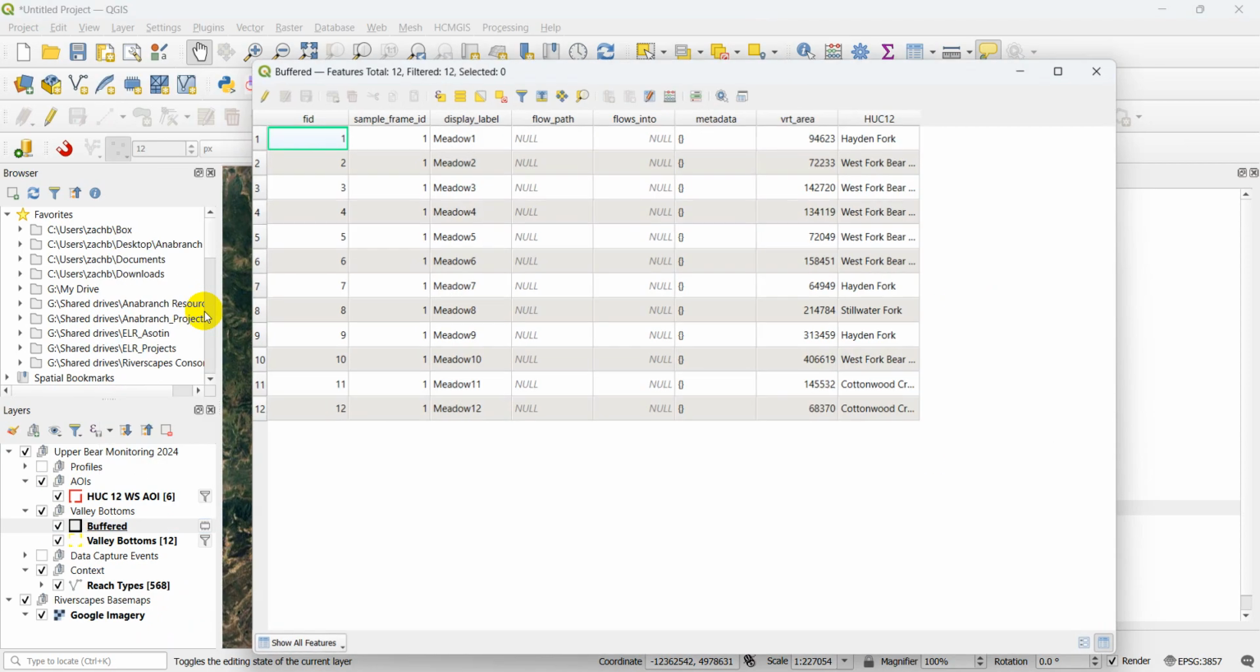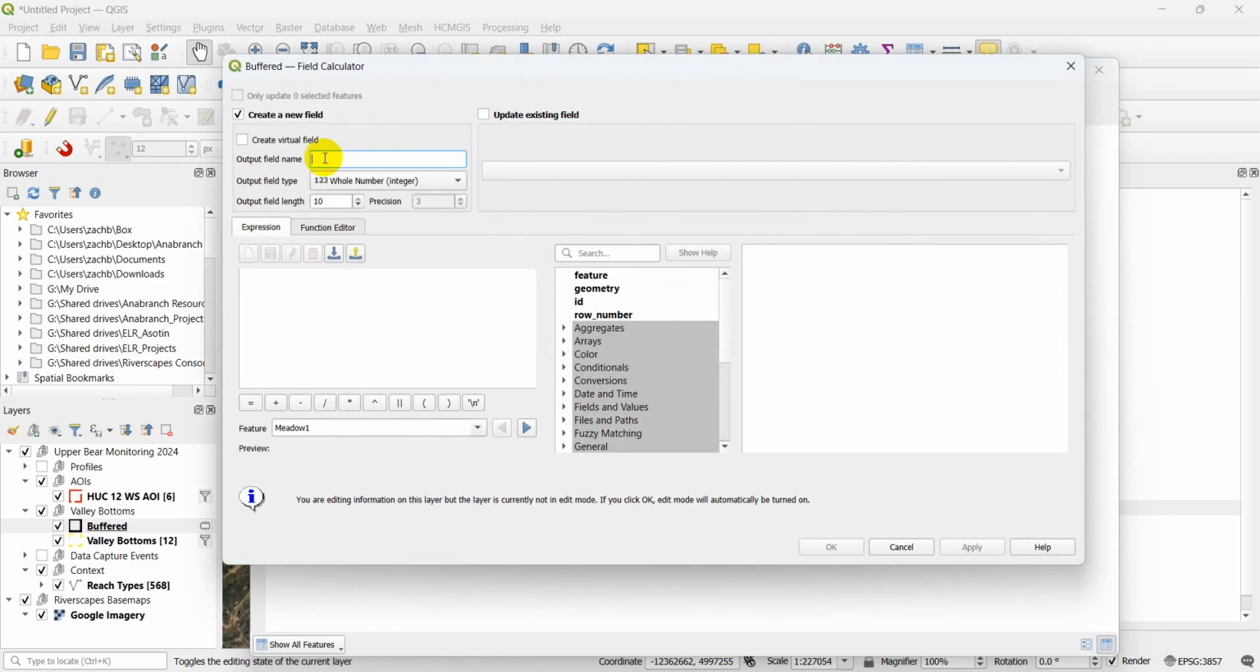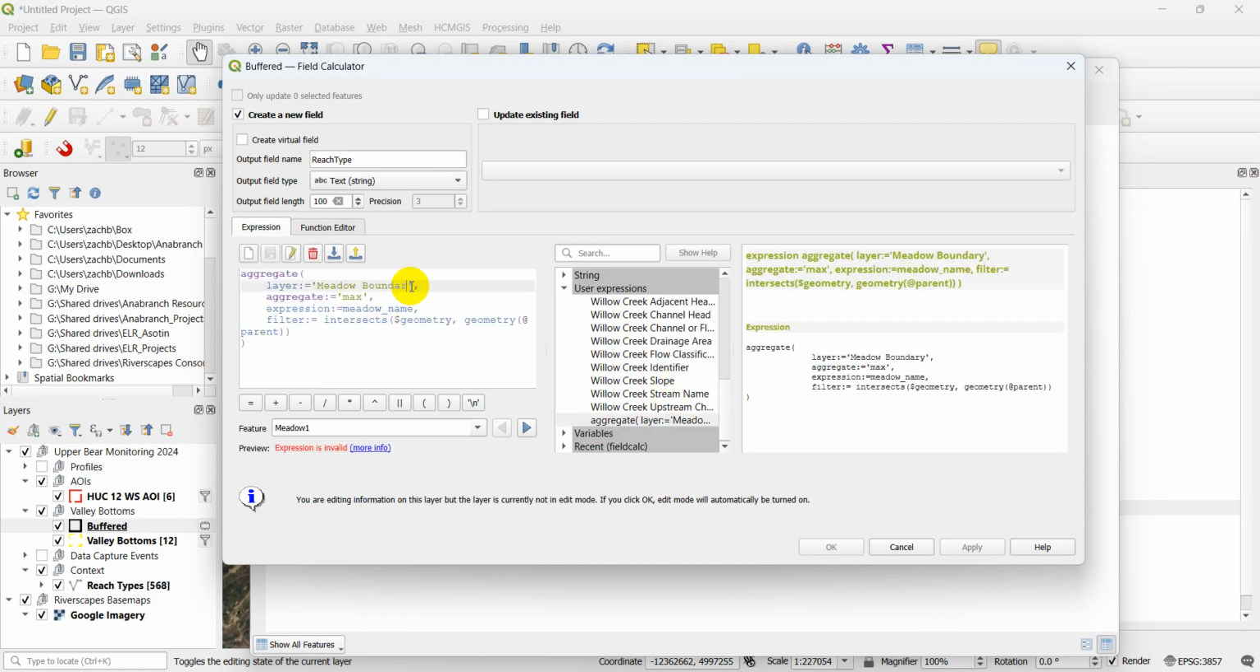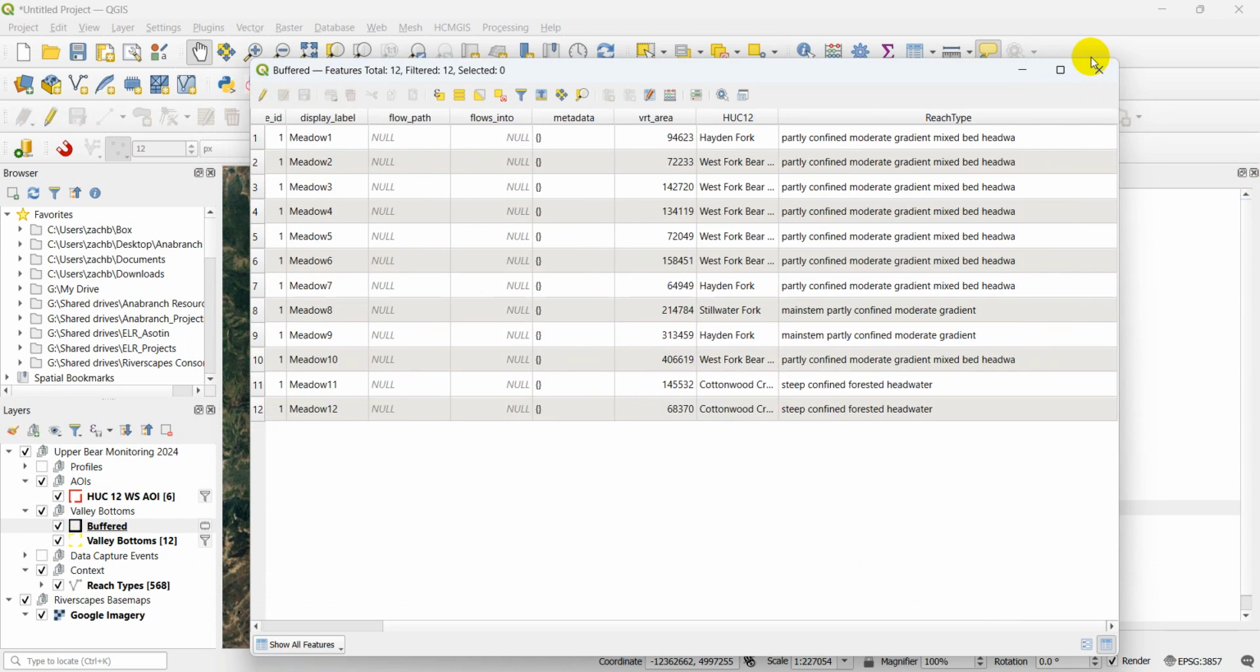So we'll be doing pretty much the same thing as the last video, and we've populated our survey sites with the HUC 12 watershed name. So now we're going to be doing that same aggregate field for the reach type. And we will hit OK. Now we have all the reach types for this layer.